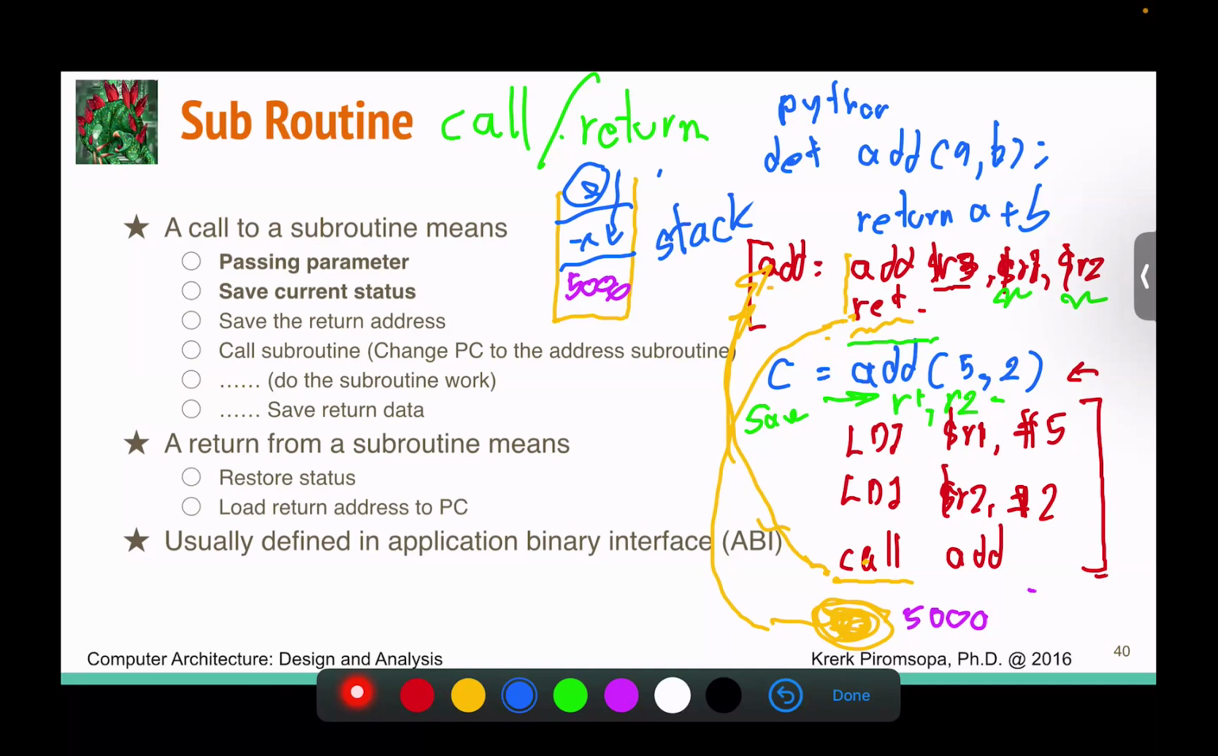So Intel said we have a special place in memory for each process. We call it stack. You put the return address in the stack. The terms for stack are push and pop. Push in, pop out.